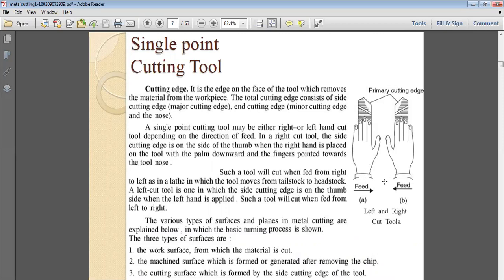Here it can be in this direction or this direction. This is the primary cutting edge. It is the edge on the face of the tool which removes the material from the workpiece. So the cutting edge is the edge on the face of the tool, clear, which is taking out the material from the workpiece. The total cutting edge consists of the side cutting edge, that is the major cutting edge, and the end cutting edge, that is the minor cutting edge.